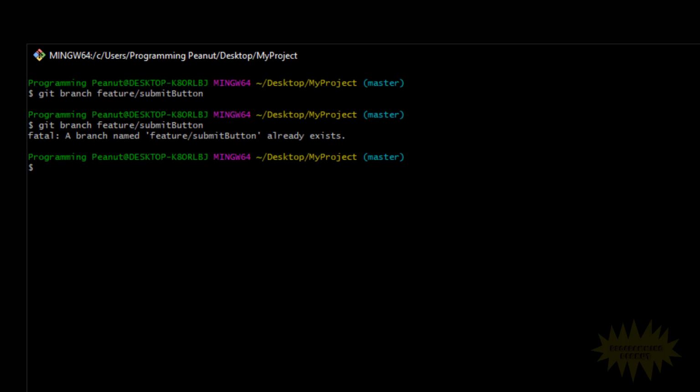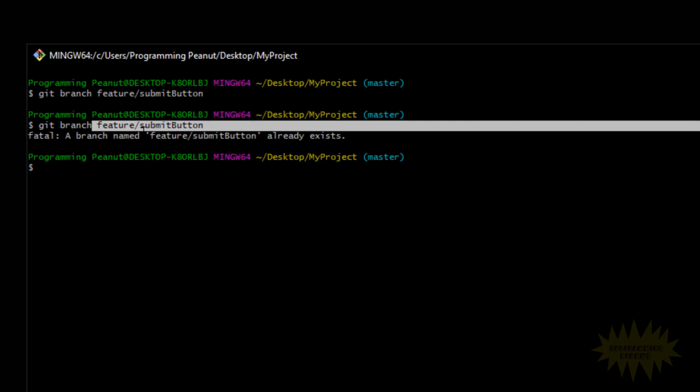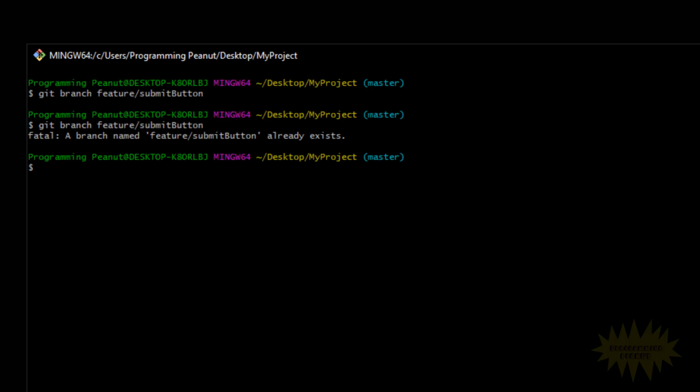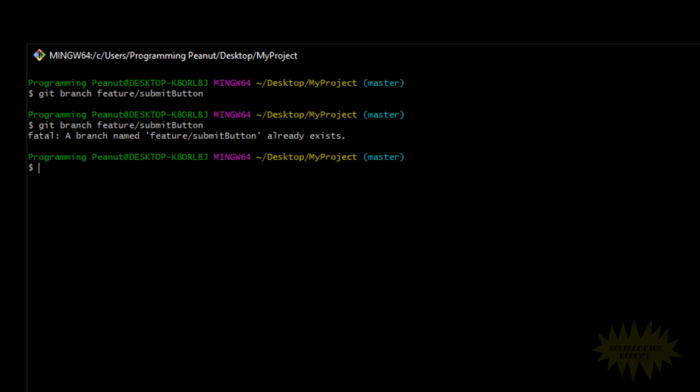And another thing to note, this one's actually really important. I see a lot of people miss this all the time, is that when you create a new branch, you are essentially creating a copy of whatever branch you were on when you created it. So, in other words, you see this branch that I created just now, right? This feature slash submit button. So, this branch is basically a copy of master. Master was the branch that I was on when I ran this command. So, what do I mean by that? What do I mean a copy?